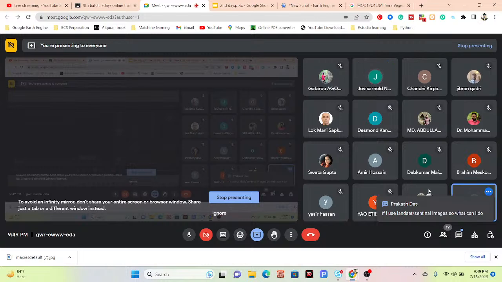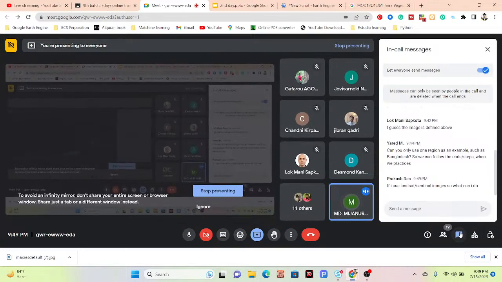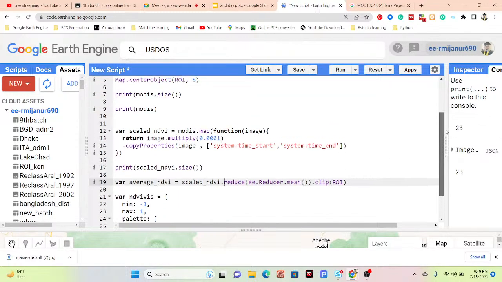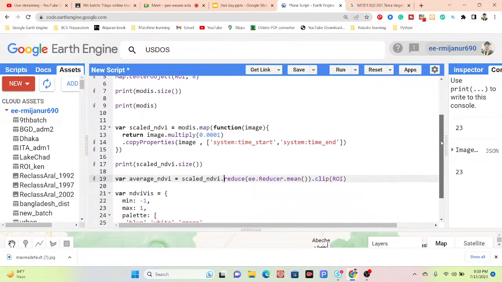Okay, I will go one by one. Landsat, Sentinel, all of those things I will discuss step by step. There is no problem. We'll start from the modules, then go to Landsat, then Sentinel. All of those things will be covered. Don't worry about that. Does anyone have any question about that? In this code, or any confusion, any line of code, you can ask me.